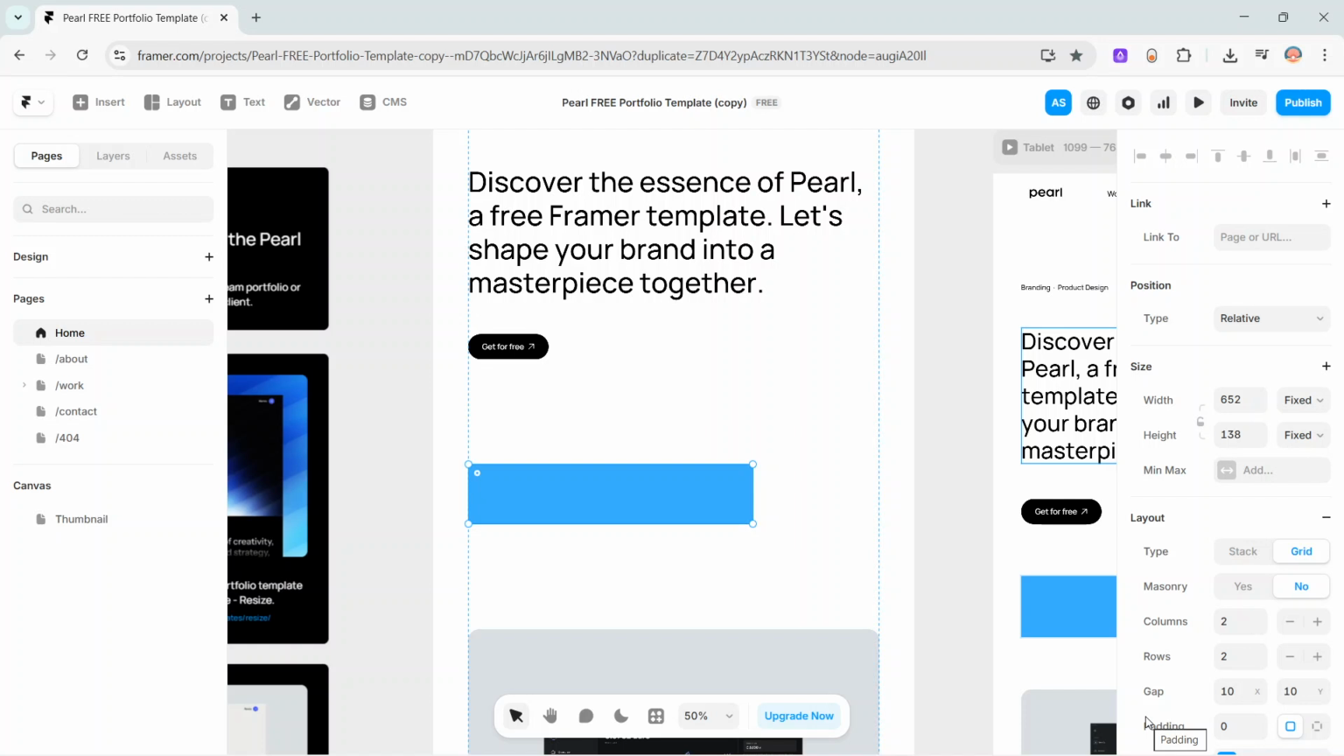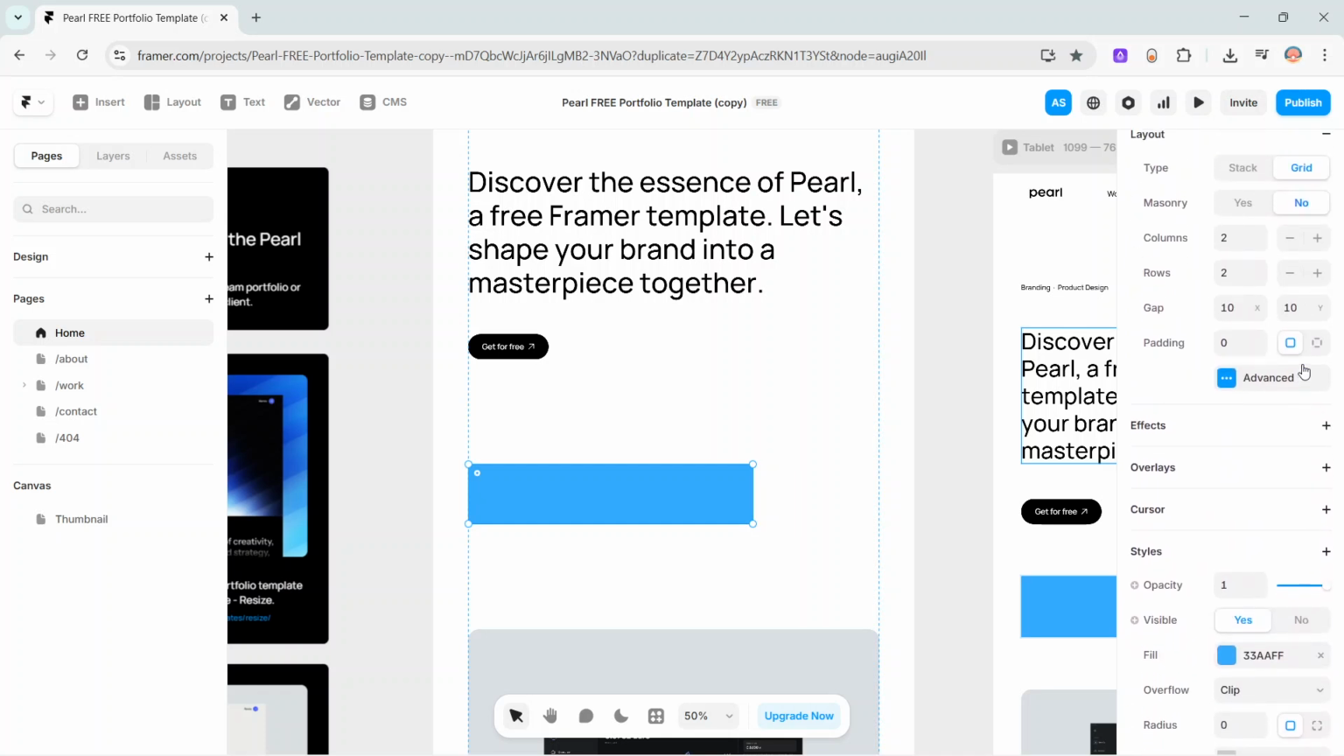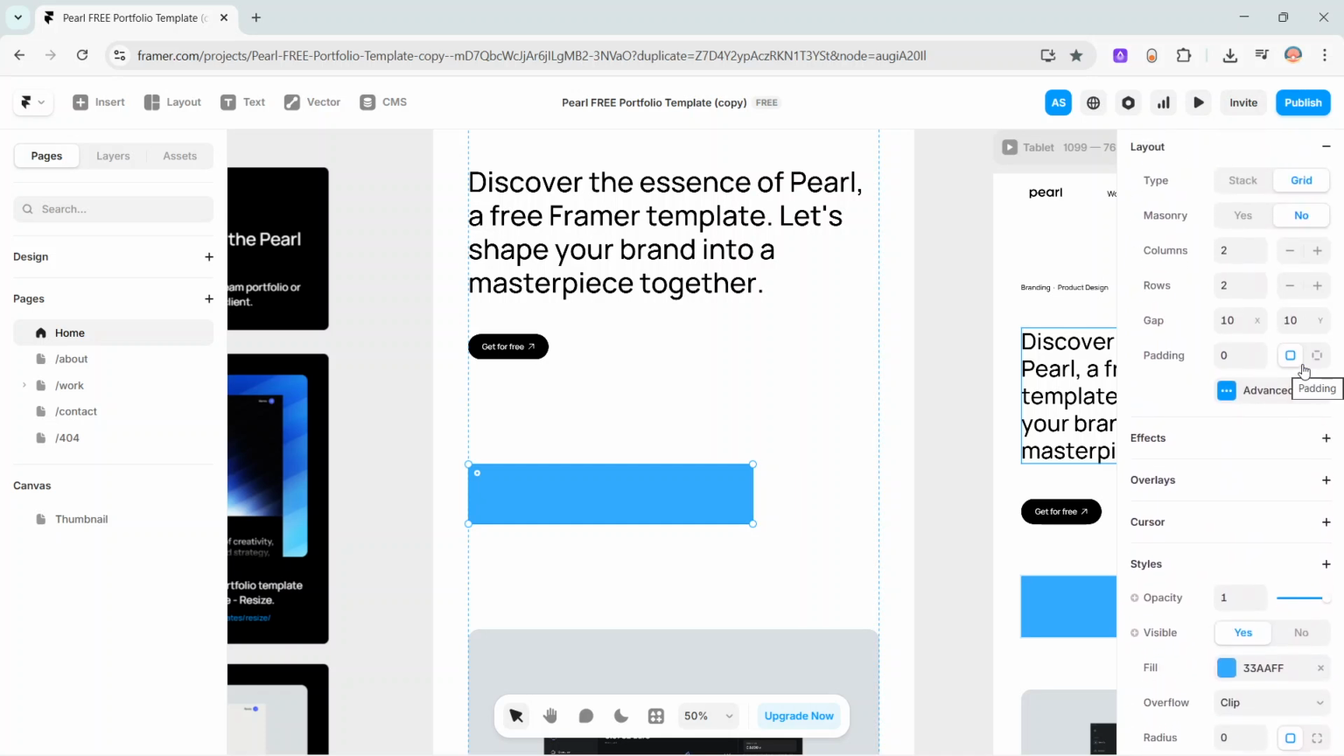Finally, explore the rest of the settings in the Properties panel. You can tweak alignment, resizing behavior, and other visual details so that your grid looks and responds exactly the way you want. And that's all you need to add and customize a grid in Framer.